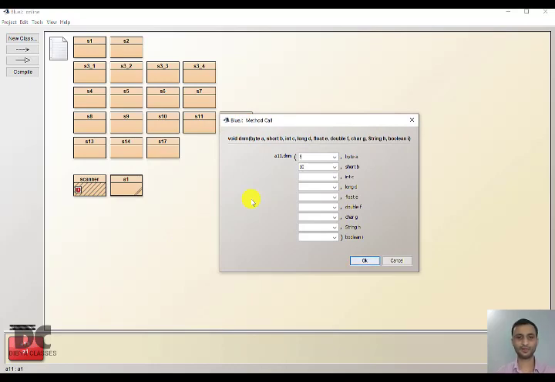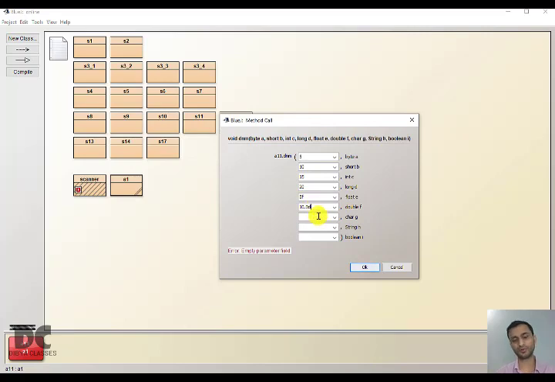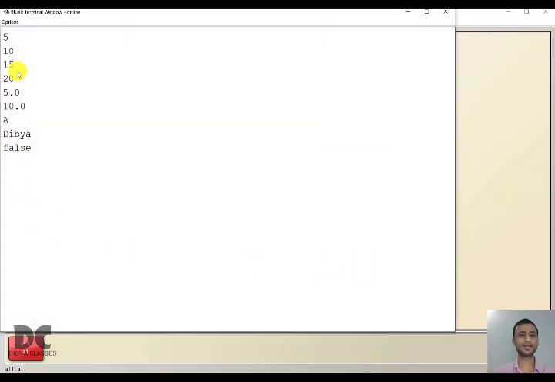5, 10, 15. You can input any value. 20. You have to write F because this is float. 10.0. You may write D, you also can skip it. Char within single quotes, string within double quotes. Boolean is false. For long, you have to write L. Let us run this. So you are getting output.